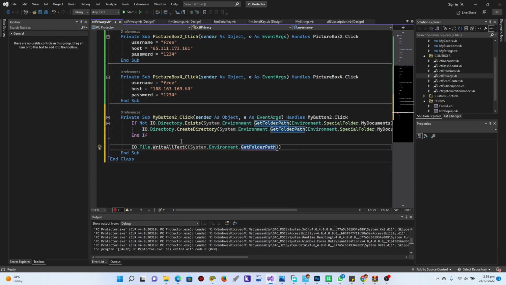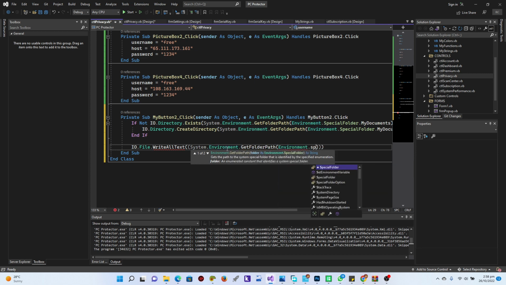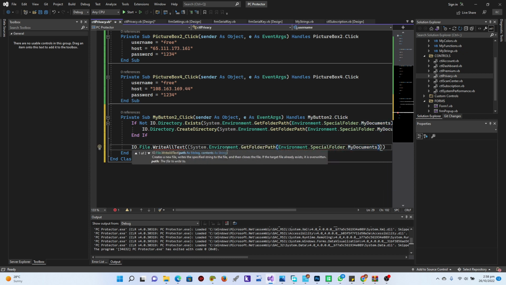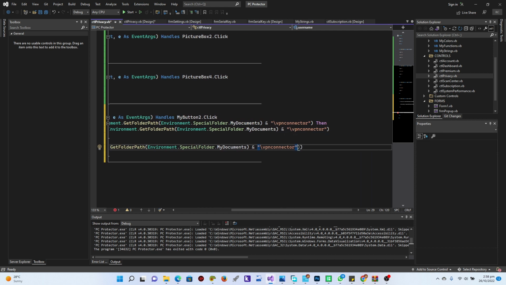It's going to be the same thing, right? It's just going to be the same thing, GetFolderPath, and the path is actually going to be the Environment.SpecialFolder.MyDocuments. Then we add the same thing. So what I copied, I just want to paste here, just like that.